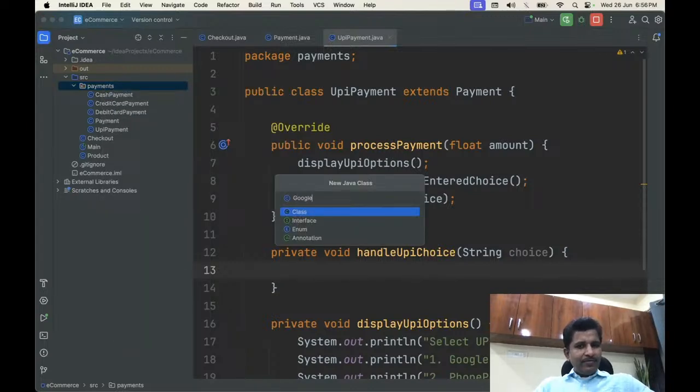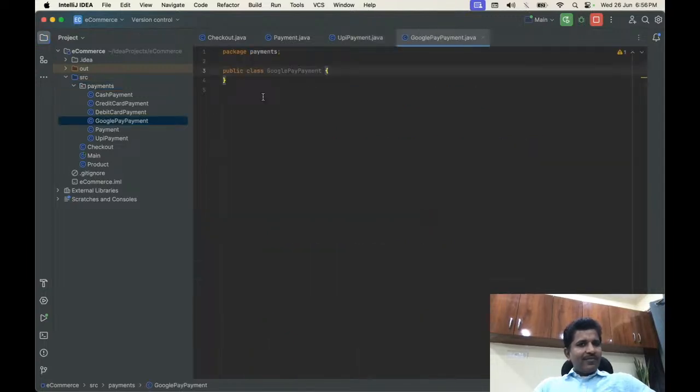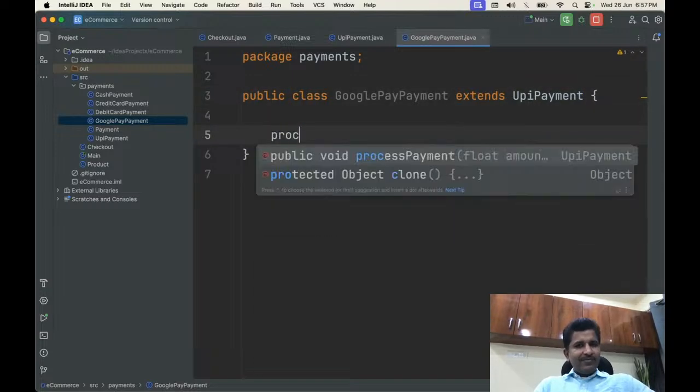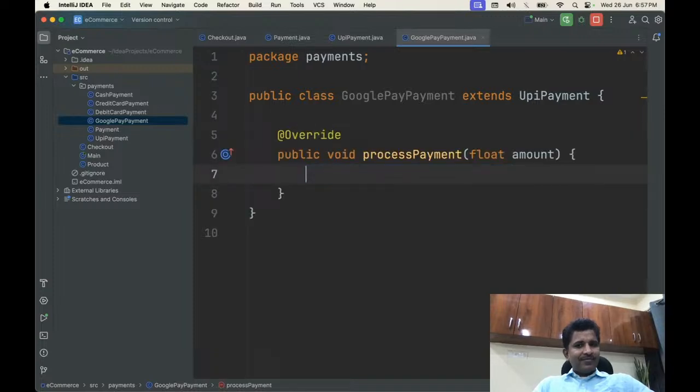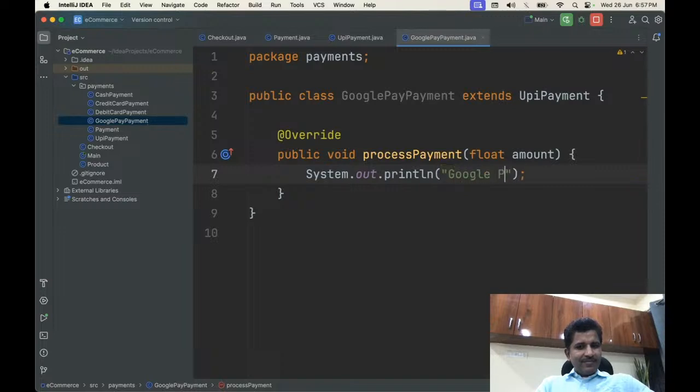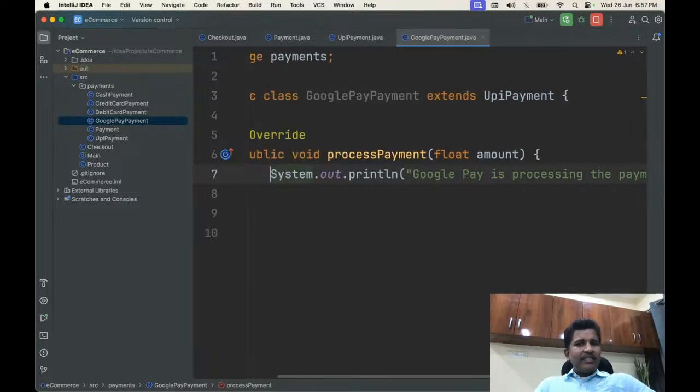Let's say Google Pay payment. Who is the parent for this particular class now? Who is the parent for this class? Payment, UPI payment. It is UPI payment. And when you have this kind of hierarchy, what do we call this kind of inheritance? I'm just writing Google Pay is processing the payment.